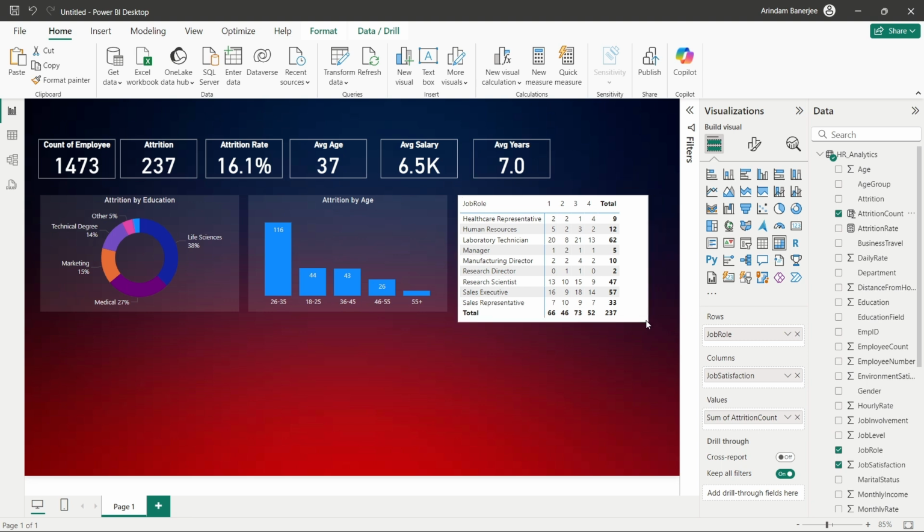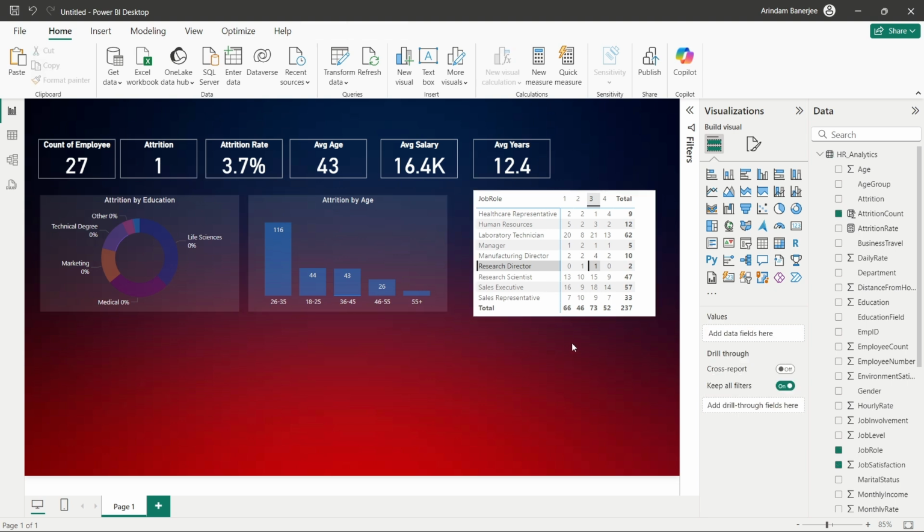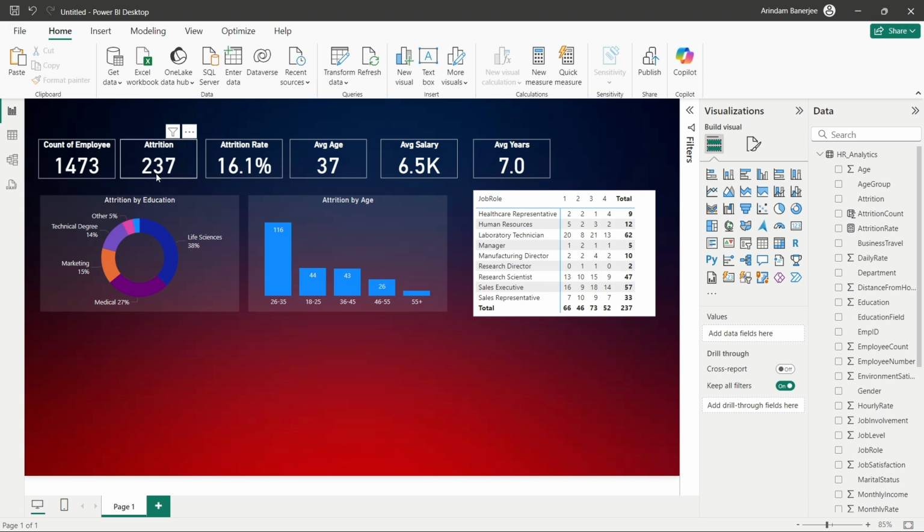Now I'll explain what this table does. So it is right now showing the number of attrition, that is the number of people who have left the company, and over here the total is the same.